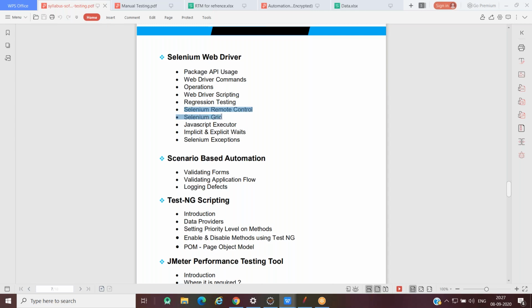These are not the practical session, just the theoretical part. Like Selenium Remote Control was the earlier version which Selenium was using. So we'll just be going through the theoretical session, as it will be asked in the interview and all. Selenium Grid, JavaScript Executor. JavaScript Executor will be used for scrolling down. If you want to check whether the website is scrollable or not, we'll be using JavaScript Executor as well.